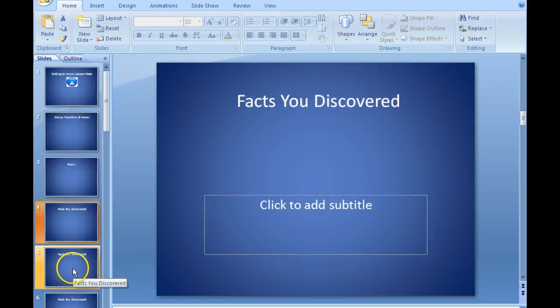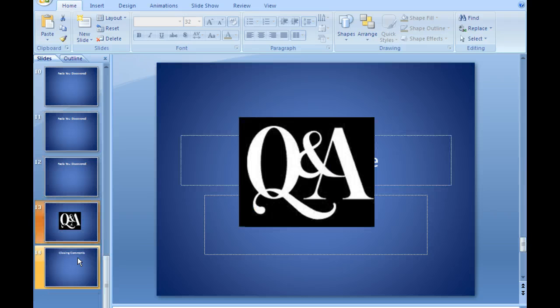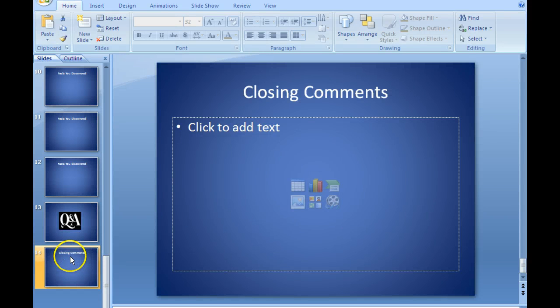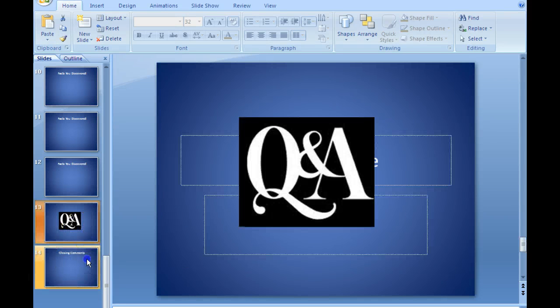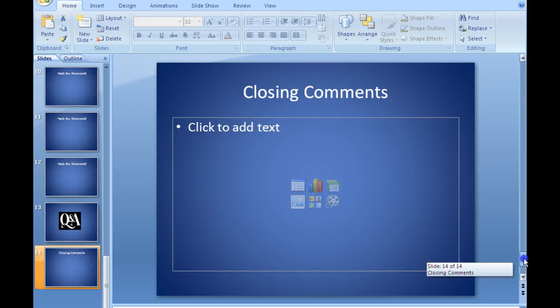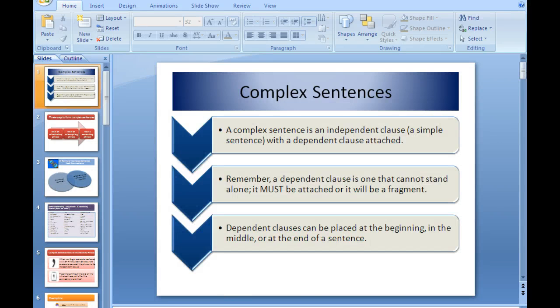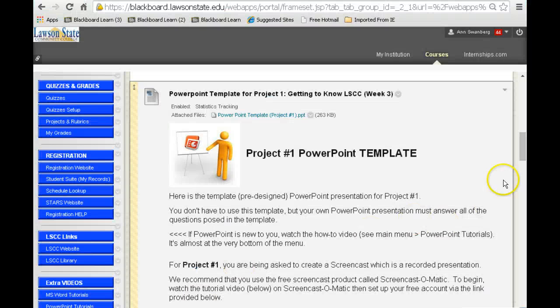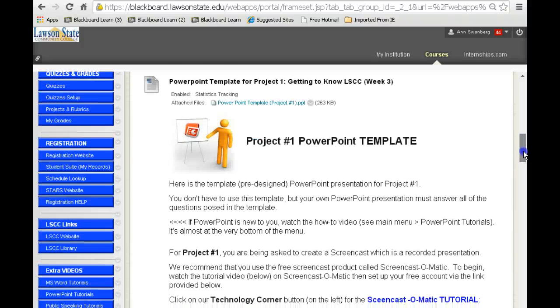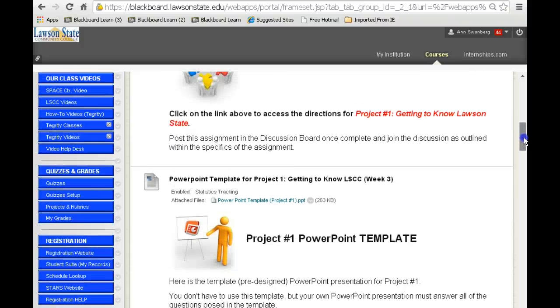And then facts that you've discovered are really most of the rest of the slides, and they give you several slides to fill up. And then there's a little Q&A if you want to put one there, and then closing comments. You can keep these last 2 real simple. So that's what they expect you to do. You can fill it up. You can also make it more interesting if you want to. You can add graphics or pictures or anything that you think is appropriate and will help your peers understand what you're looking at. Okay, so once you've done that, you go to ScreencastOMatic.com.